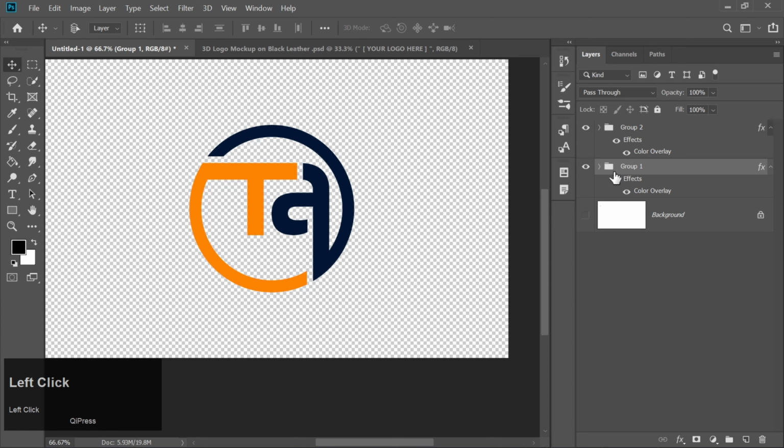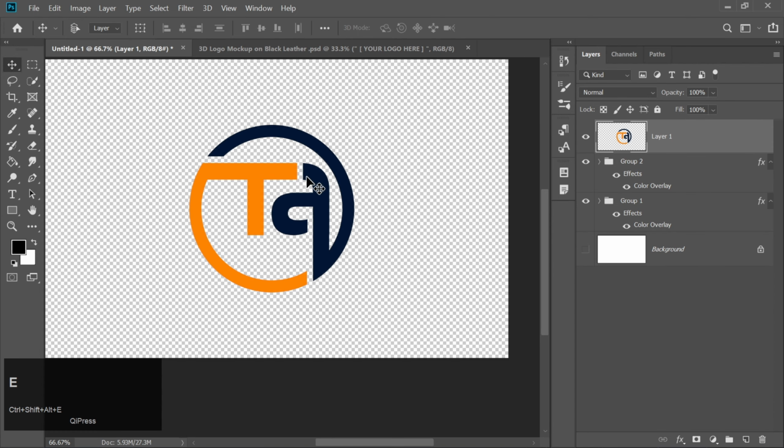Hide the background layer to see your logo clearly. Select the top layer and press Ctrl plus Alt plus Shift plus E to create a merged copy of all visible layers. Press Ctrl plus C to copy it.